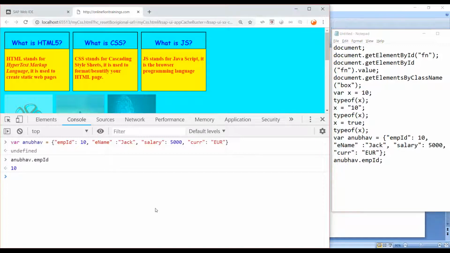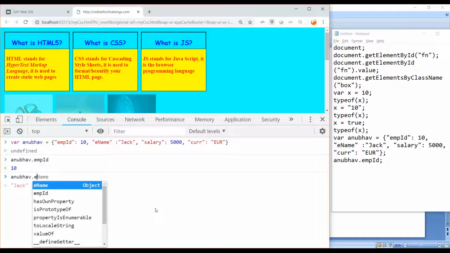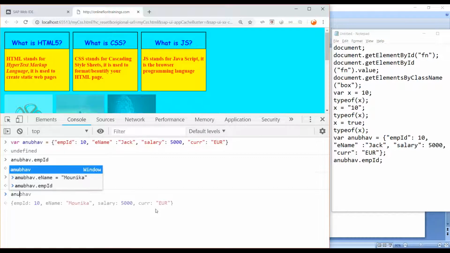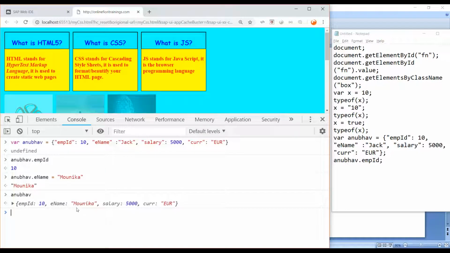Now I want to change a value. It's very easy. I want to change the employee name. So Anubhav dot employee name equals, currently the value is Jack. I want to change it to Monica. Press enter, and let's check out my complete object. You can see the value inside this object has been changed to Monica. Clear, everybody? That is how we can work with the object in JavaScript.